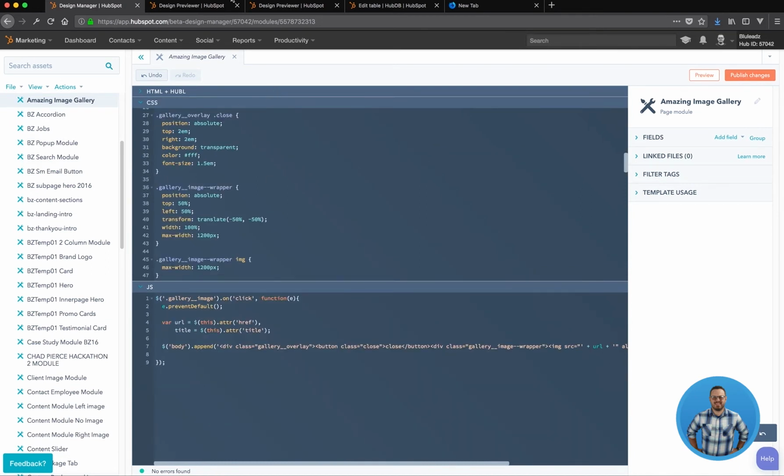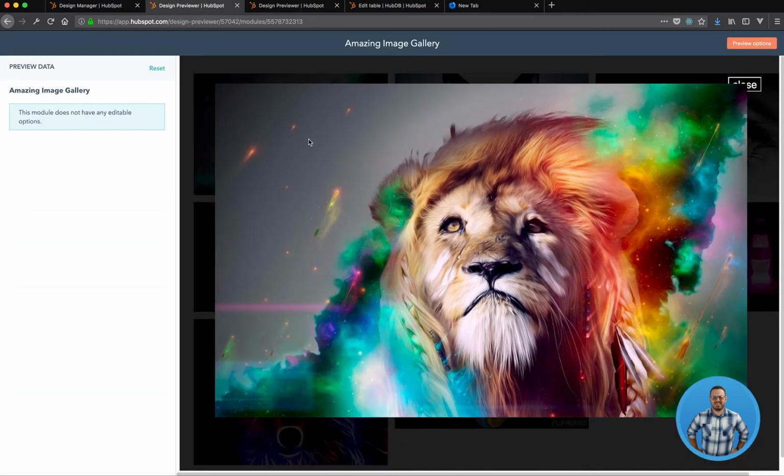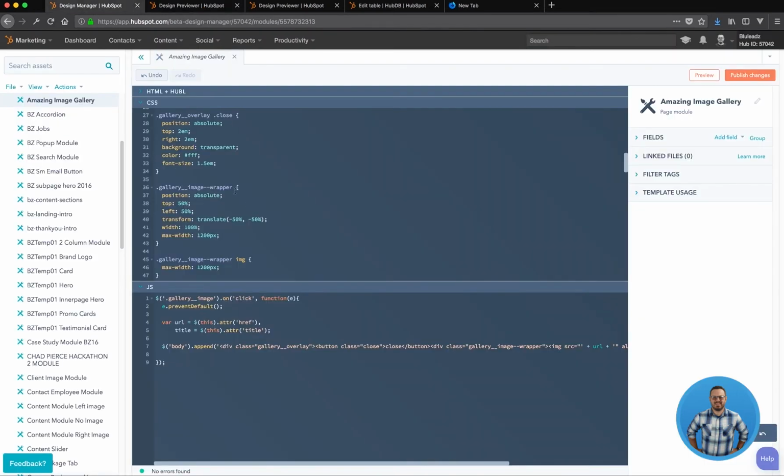Now we have a little bit of an issue. If I click the close button, it doesn't really do anything. We don't want that. We want to make sure that the close button actually does something. So what we're going to do is real quick create a function, and we're going to call that function closePopup. Then we're going to say, close the gallery overlay.